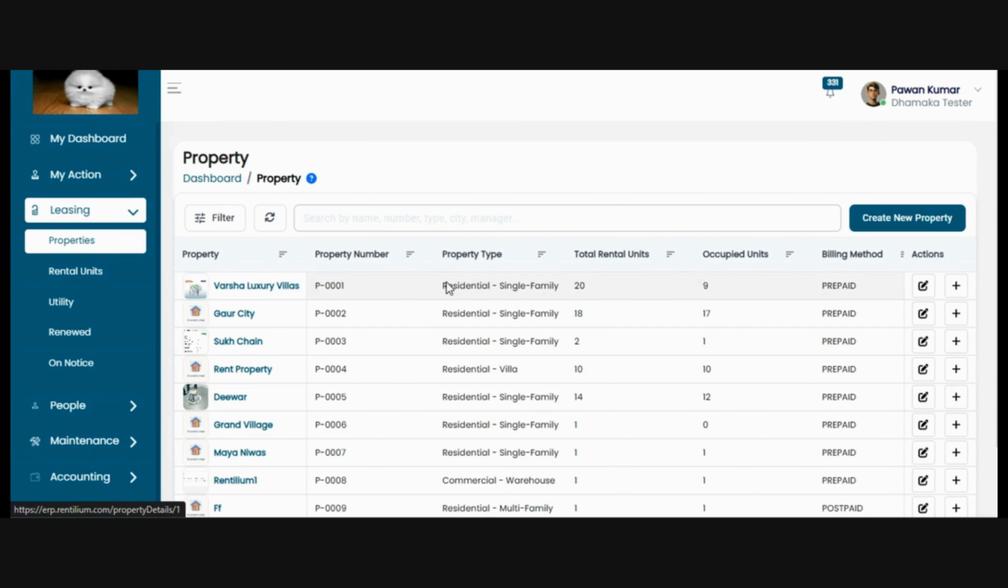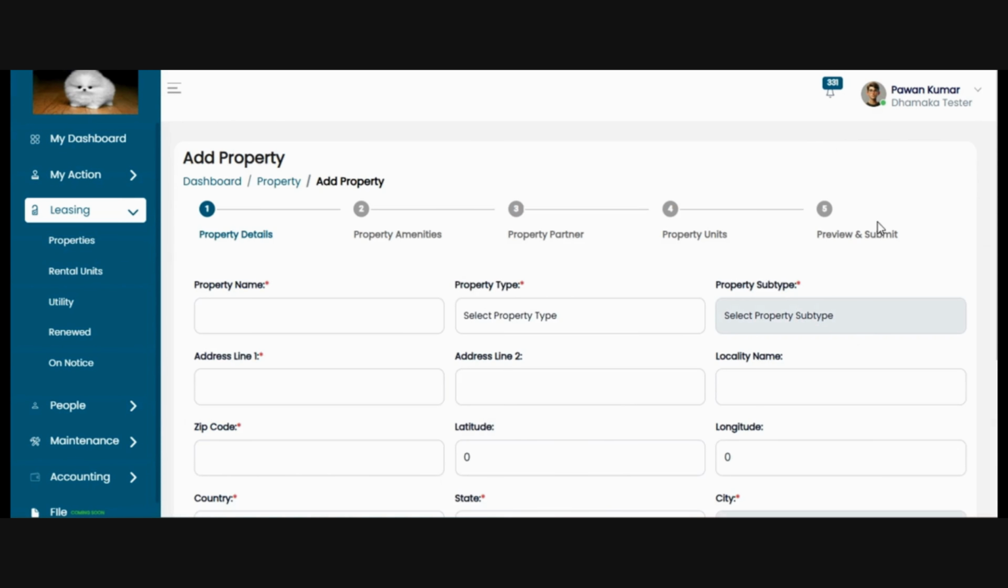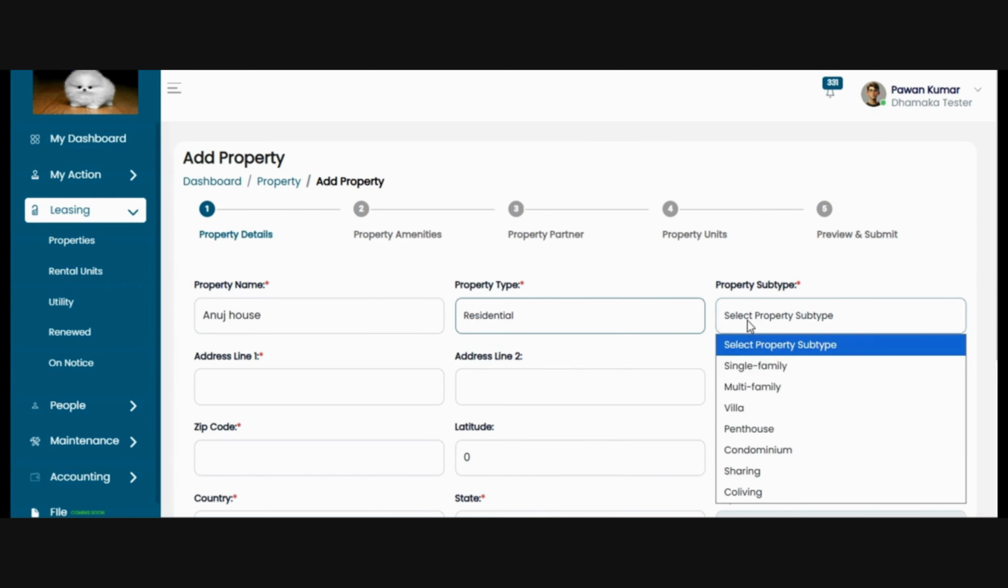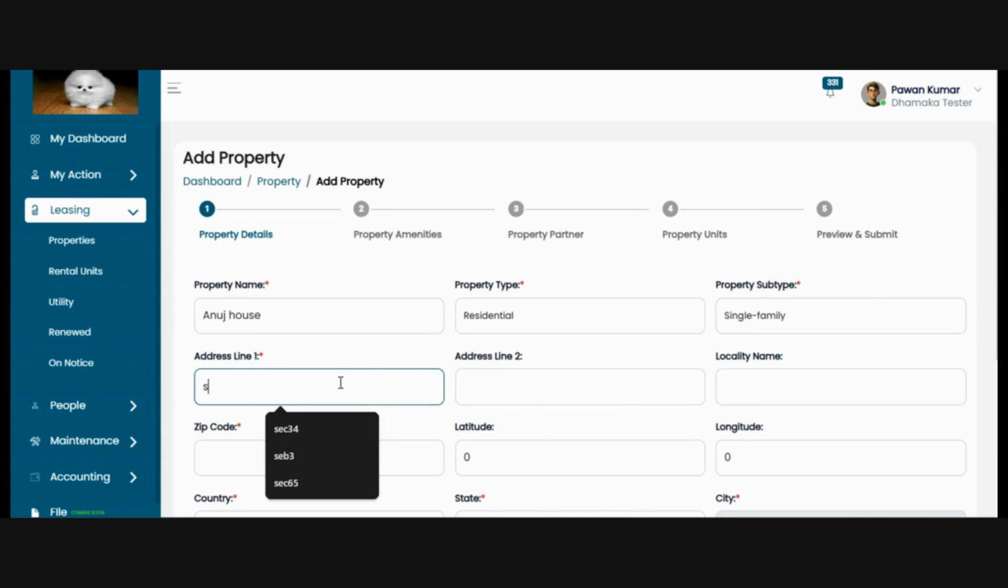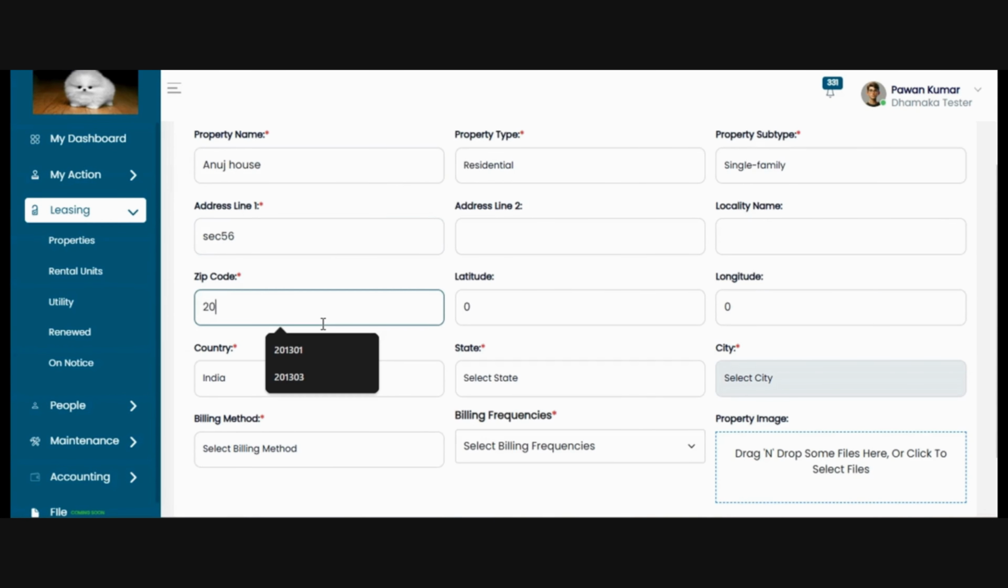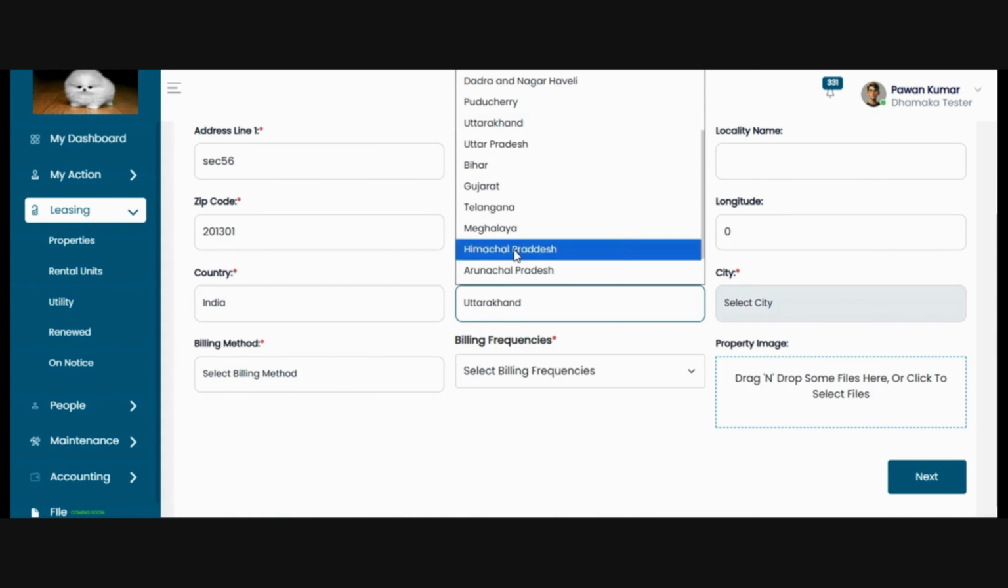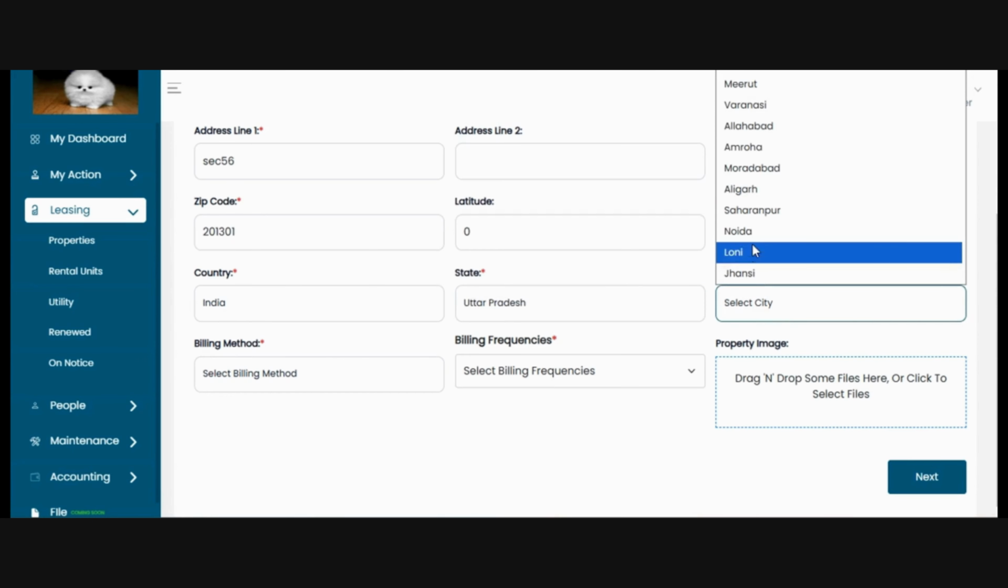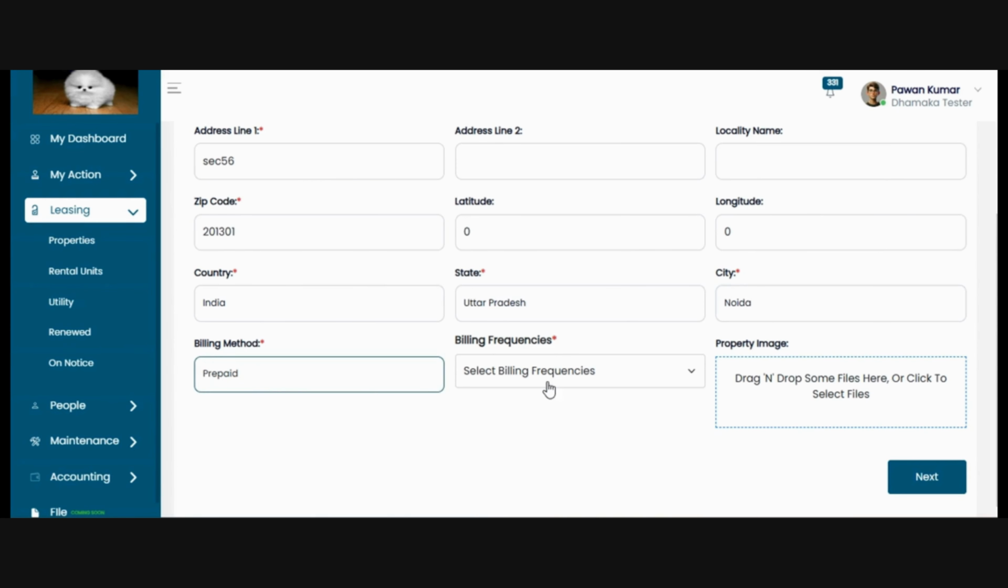To create a new property, simply click the Create New Property button at the top right corner. This opens up a multi-step property creation form. All right, you'll need to fill out a few important fields: property name, property type, property subtype, address, latitude and longitude, enter these if required, billing method, property image. Upload some images if you have them. Once everything looks good, click Next to move forward.